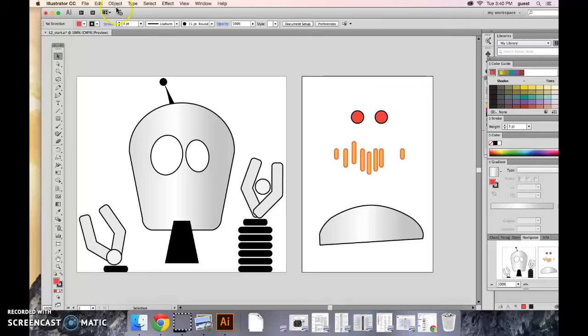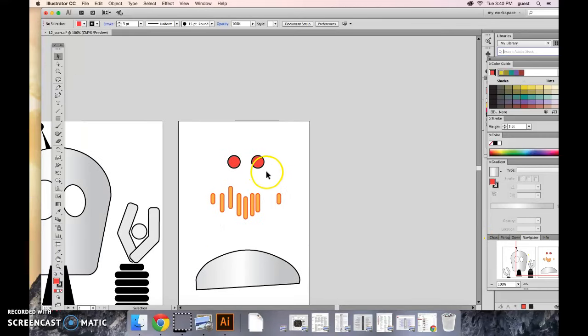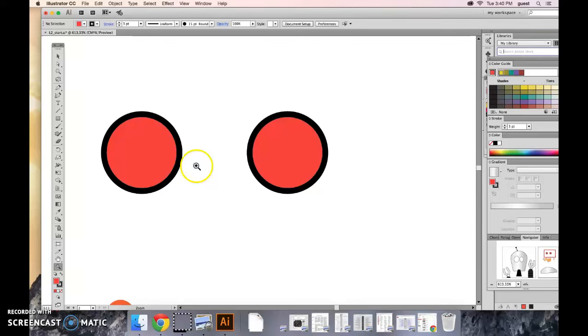So what you want to do is to access this file. This will be the L2 start.ai file that you want to bring up. And first thing we're going to do is we're going to talk about selection tools. And so I'm just going to go over into this area here. Now again, you can use your magnifying glass to zoom in to see what we're doing.